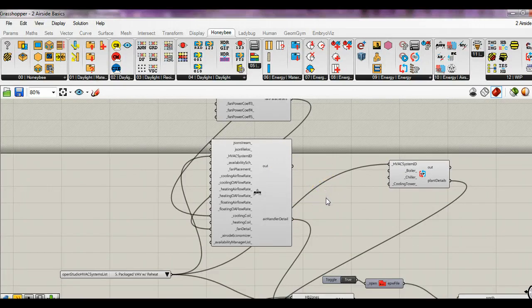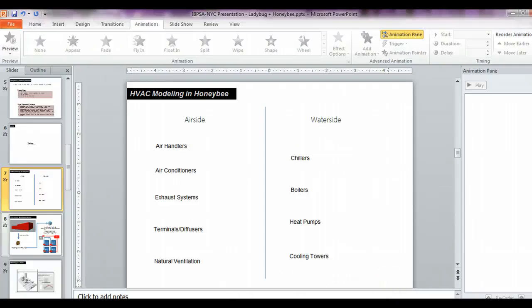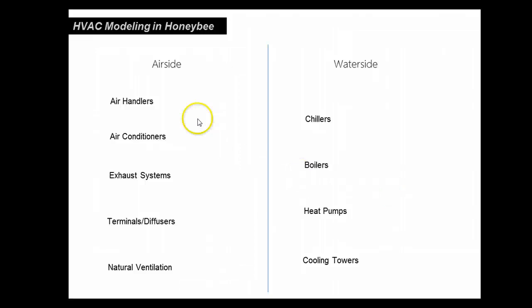It could be just a really basic air conditioner that plugs into your wall, which technically isn't an air handler. They might call that an air conditioner or a through-the-wall air conditioner, but just to keep things simple, it's all the same thing in Honeybee, or at least the way that we've made it now. So the airside kind of covers all of these different types of devices.